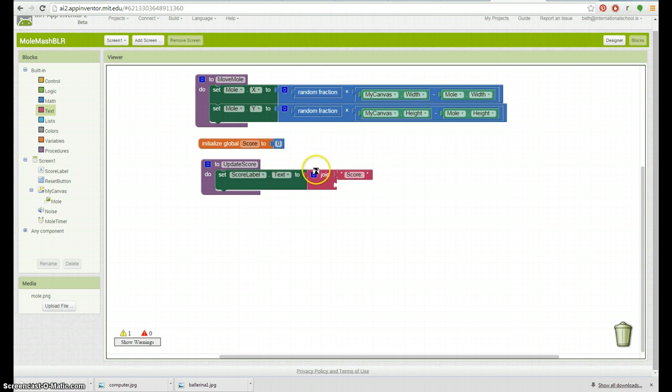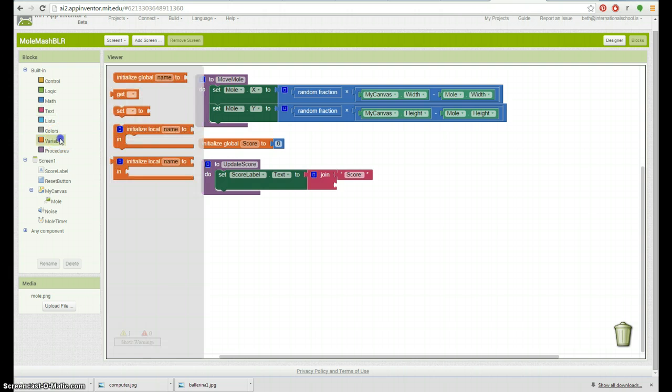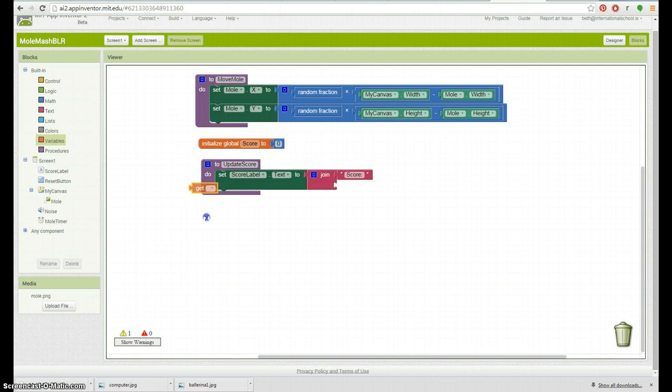Next is variable. We're going to open the get block, click it into place. We need to go ahead and say get global score. And I think that's all there is to that one as well.